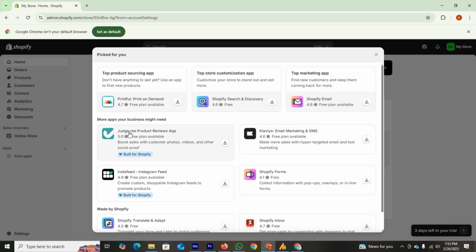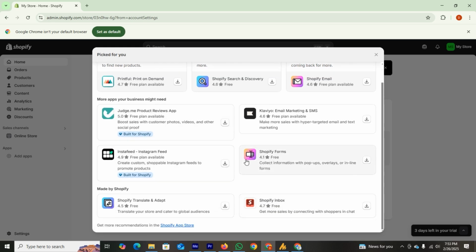This one is Judge.me. This one is a review app. Boost sales with customer photos, videos and other social proof. It's also built by Shopify. Scroll down and here you can see the option of the Shopify Forms app. This one is to collect information with pop-ups, overlays or inline forms.